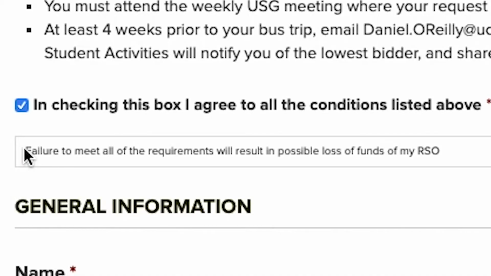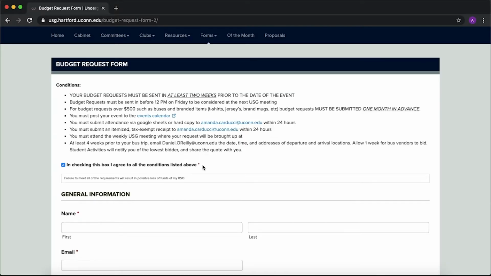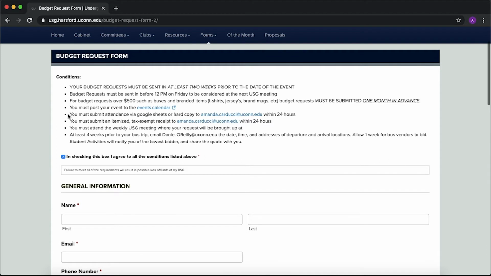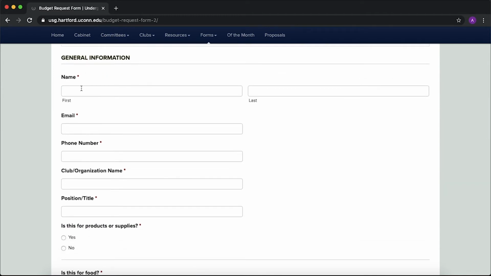And this is kind of in small text, but it basically reads, failure to meet all the requirements will result in possible loss of funds of my RSO. So it is important that you keep up and maintain all of these conditions. These are incredibly important. So now we can actually get to filling out the form.